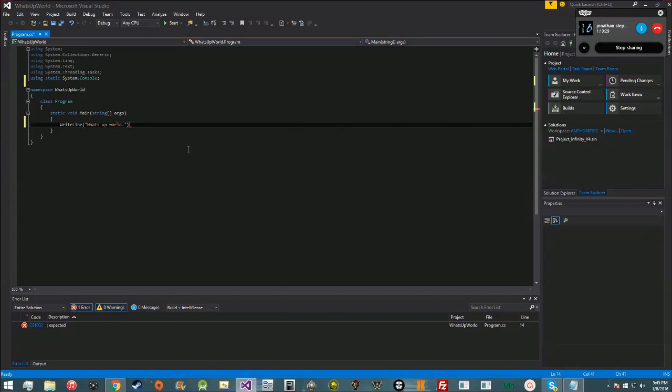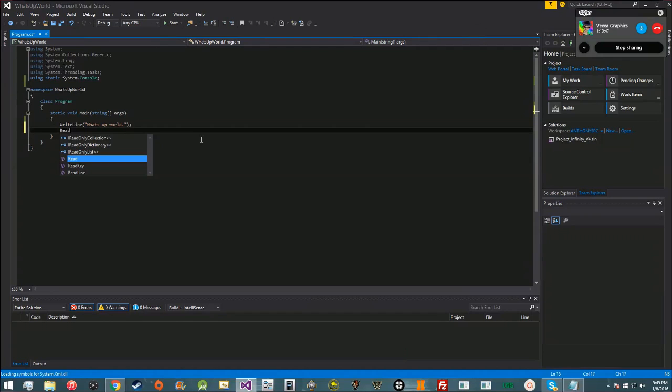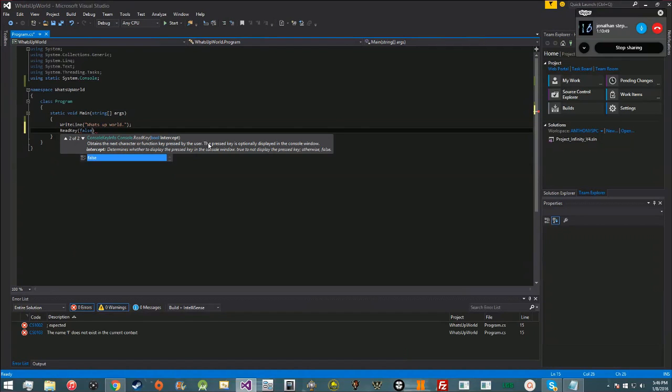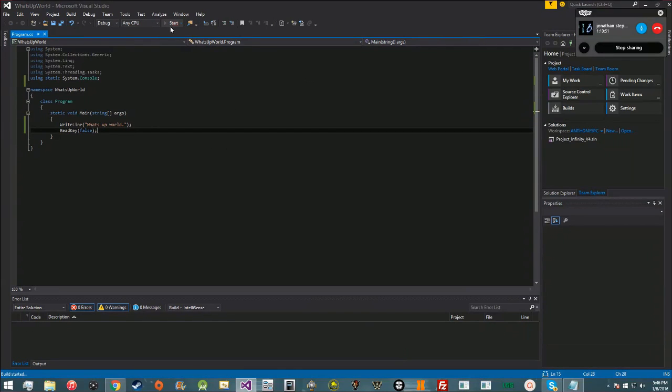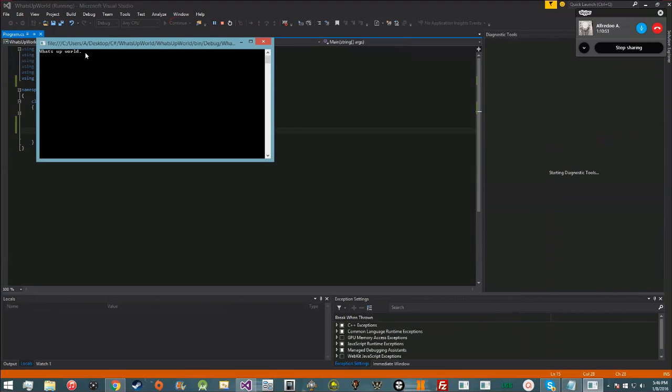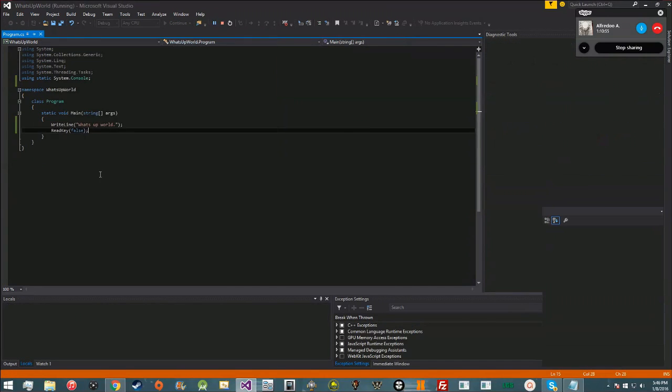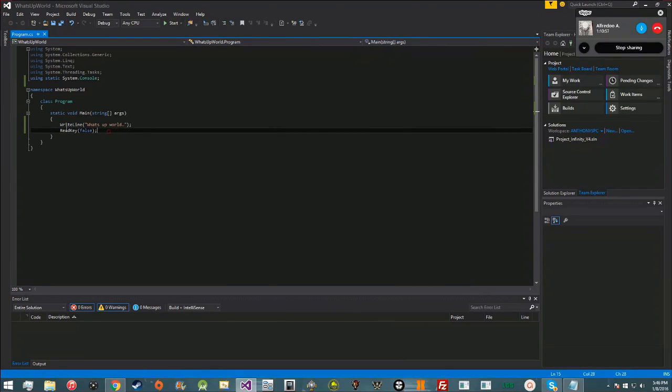Every statement in C# is ended with a semicolon. So every time you finish something, you're going to put a semicolon. Once you've done all that, you can go ahead and run the program, and you should see What's Up World, and it'll close. So we're going to do something really quickly to make sure it doesn't close on us. So yeah, there you go. You got What's Up World, and that's your first program in C#.